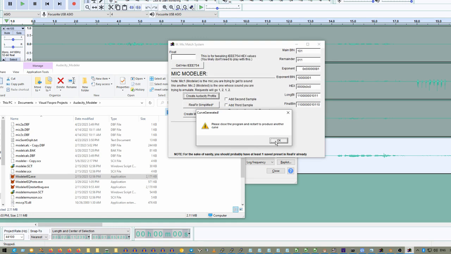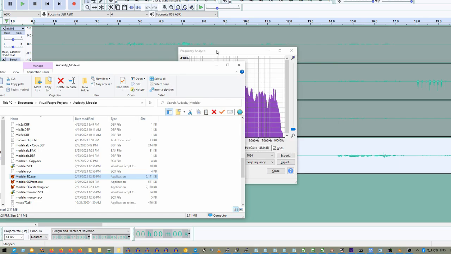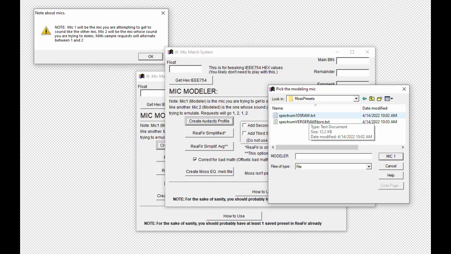Okay. Please close the program and restart to produce another curve. We don't necessarily need to do that because we're done. It'll ask you to name it as a text file if you generated it for Audacity.